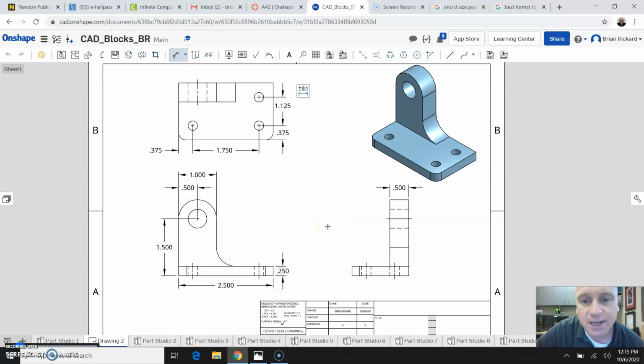And then lastly, I need an overall depth dimension for the overall depth of the object. And I'm going to go ahead and do that right up here in the top view. So I'll place that dimension.